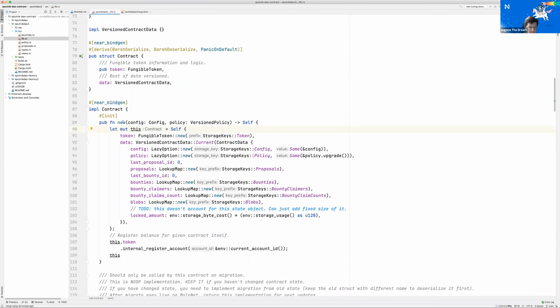Then initialization. Since this is a new API, it doesn't need to check for the existing state. So it initializes data by passing config and policy, which just calls the method upgrade. So let's take a look. What is this upgrade doing?